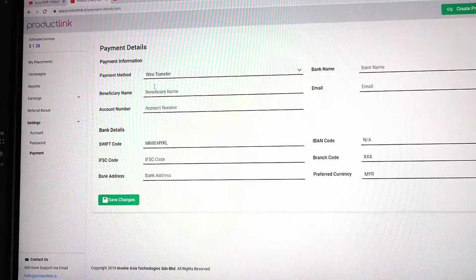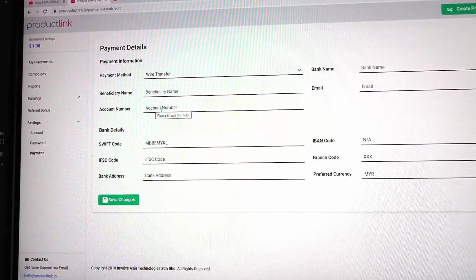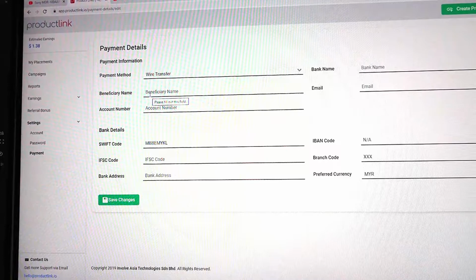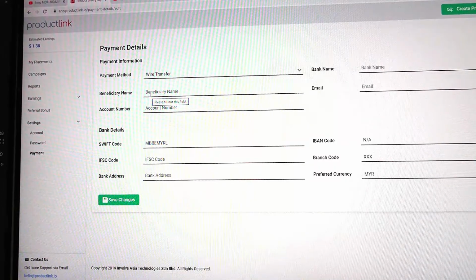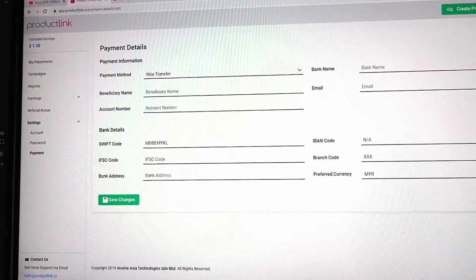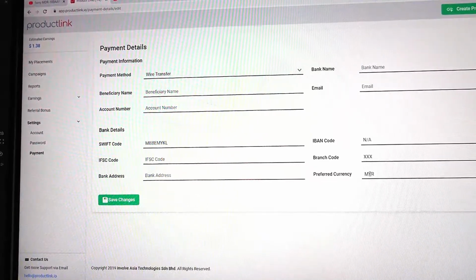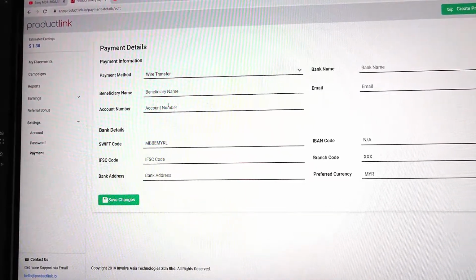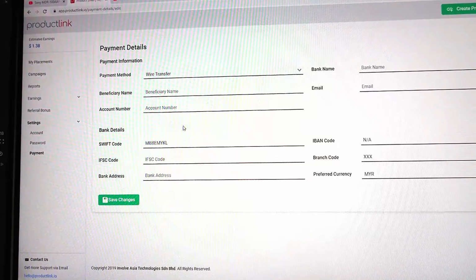And of course your bank account number, please make sure it's correct, otherwise the payment goes to someone else and it's difficult to reverse the mistake. Your beneficiary name will be your actual name as per your Malaysian identity card. Your preferred currency, if you're in Malaysia, definitely is Malaysian Ringgit, MYR. Once you fill up all this, check the information, make sure it's correct and accurate, then you click on save changes.